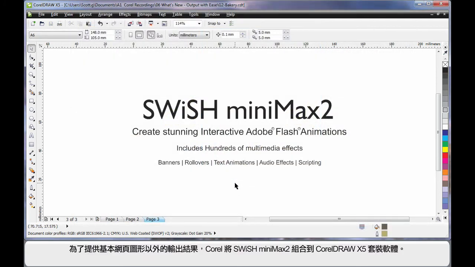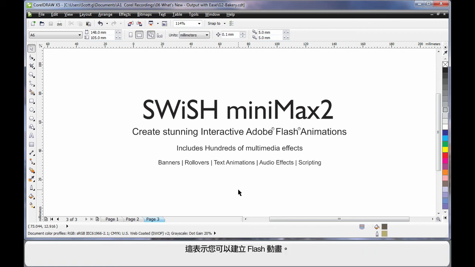If you would like to output more than just basic web graphics, Corel have now bundled Swish Minimax 2 with CorelDRAW X5 Suite. That means that you can now create flash animations. It comes with hundreds of multimedia effects, meaning you can create banners, rollovers, text animations, work with audio and script your flash files as required.